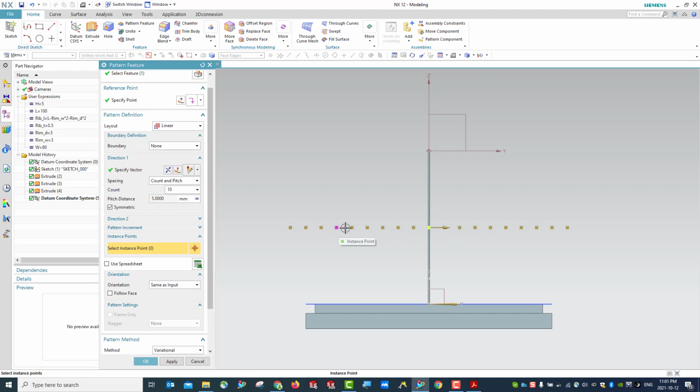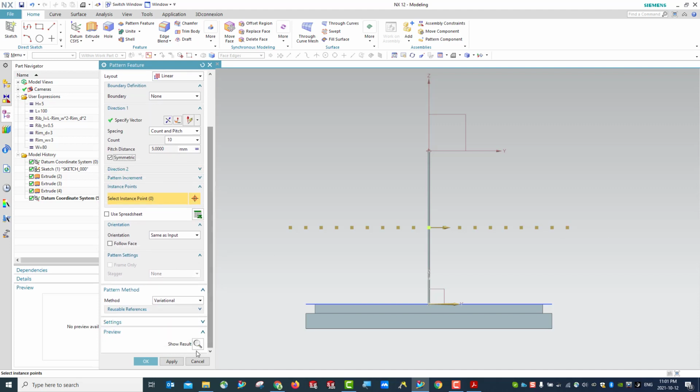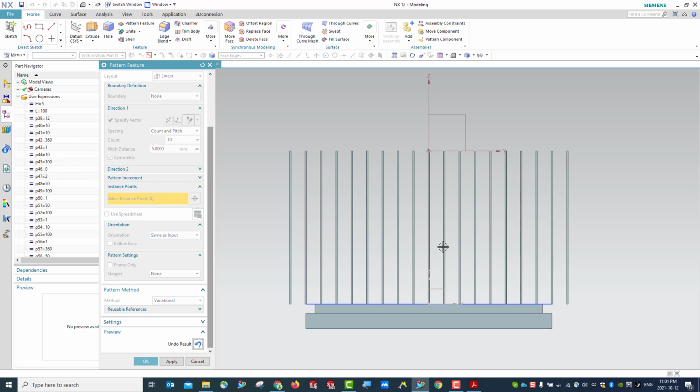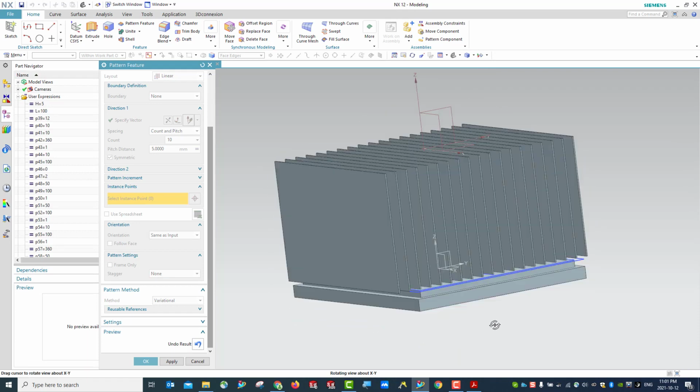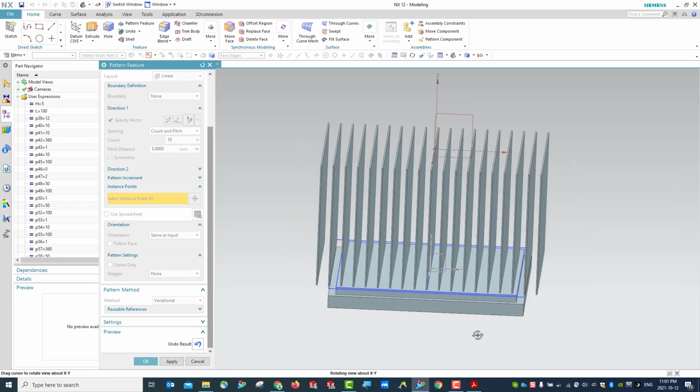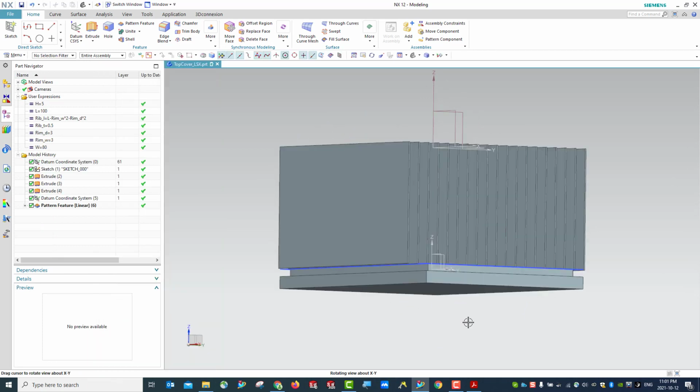1, 2, 3, 4, 5, 6, 7, 8, 9, 10, 11, 12, 13, 14, 15, 16, 17, 18, 19. So in total it will be 19, right? So that's the result. However, you can see if we use the settings, then what's happening is the rib will go outside of the bottom, right?